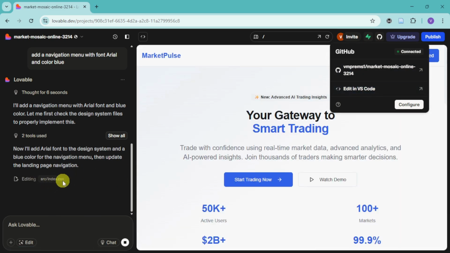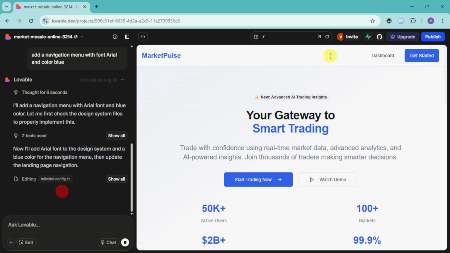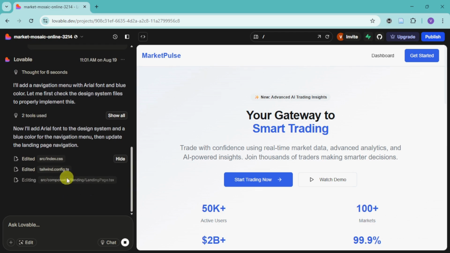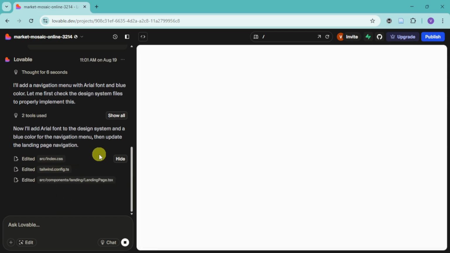You can see in here which index it's editing for that part. And as you can see, you can just click on show all right here and edit that particular index yourself if you don't want to use the AI right here. So just wait for this to actually edit everything, and this should be able to show you the new navigation menu that you're looking for.